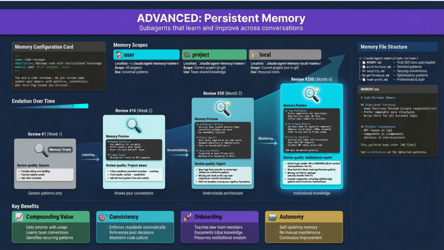The subagent updates its own memory autonomously. You don't manually maintain these files. After each code review, it adds new patterns or updates existing notes with better context. This creates a compounding effect, where a brand new reviewer provides generic feedback, but after 10 reviews, it knows your naming conventions. After 50, it understands architecture patterns. And after 200 reviews, it's an expert with institutional knowledge that would take a human months to acquire.